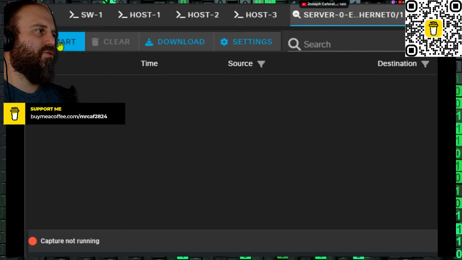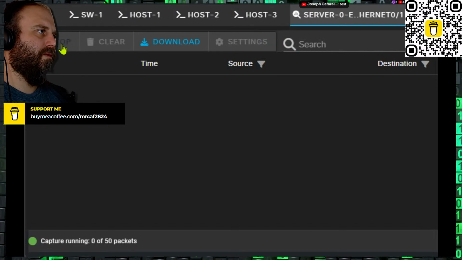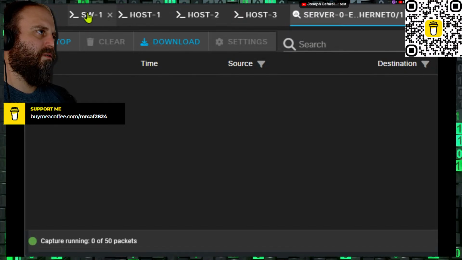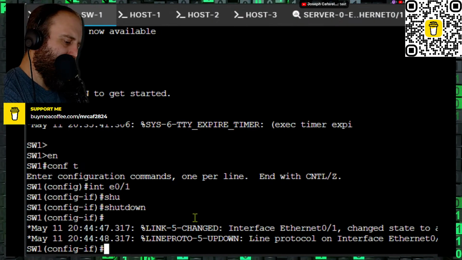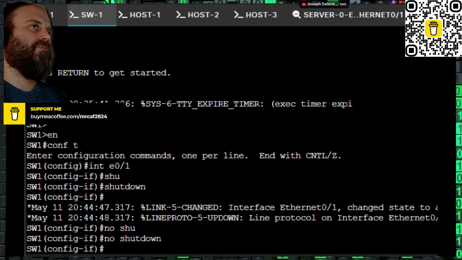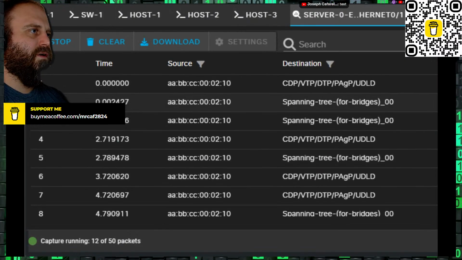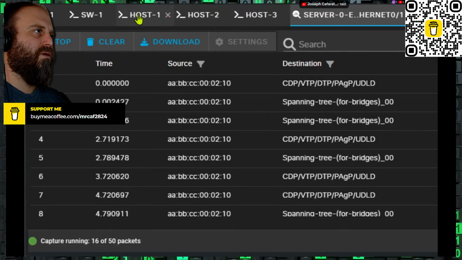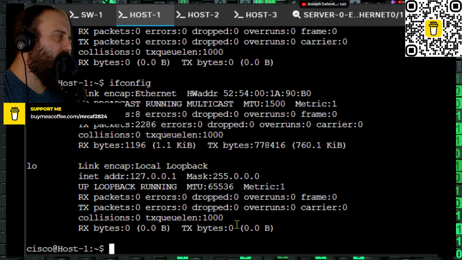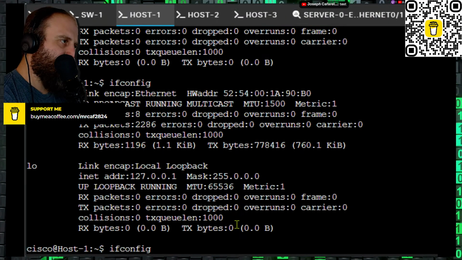We're gonna start capturing packets now. Let's start capturing packets. And then we're gonna do this. I'm gonna do a no shut. Line will come up. We should have, okay, we got that happening. Go back to host 1. We'll see if we got another IP address. We have not, so we're going to request another IP address.